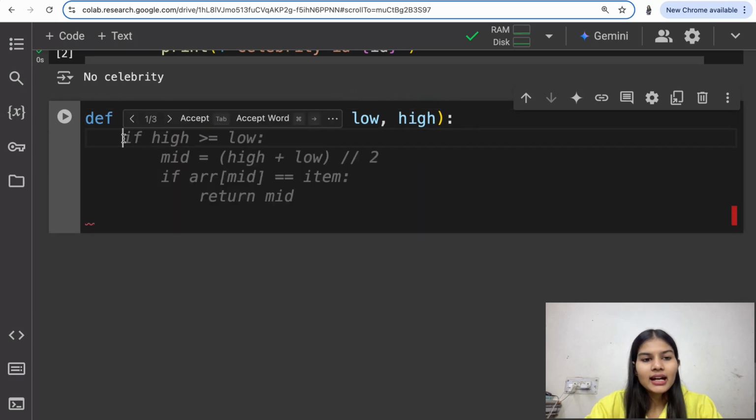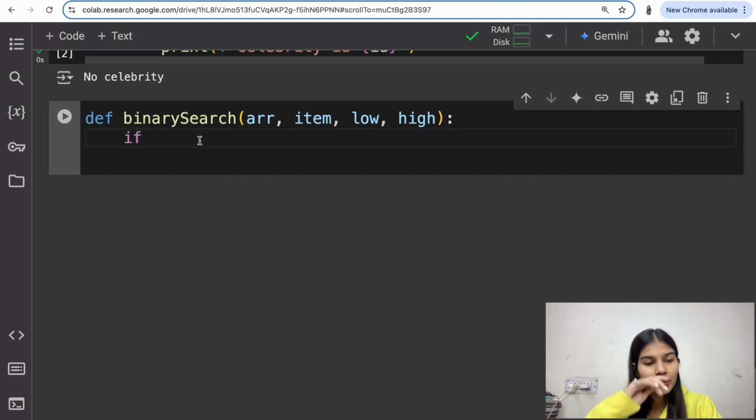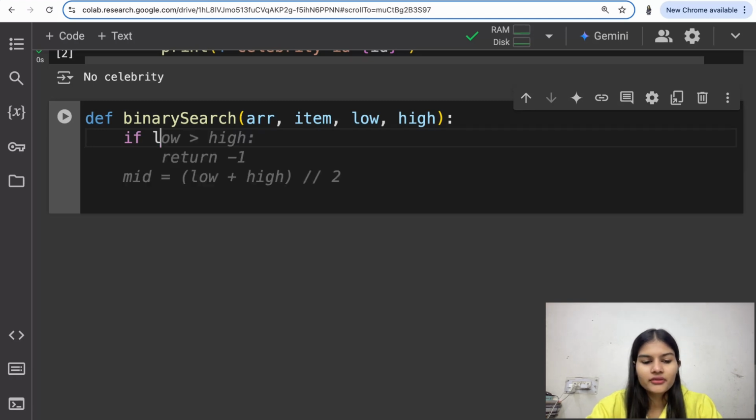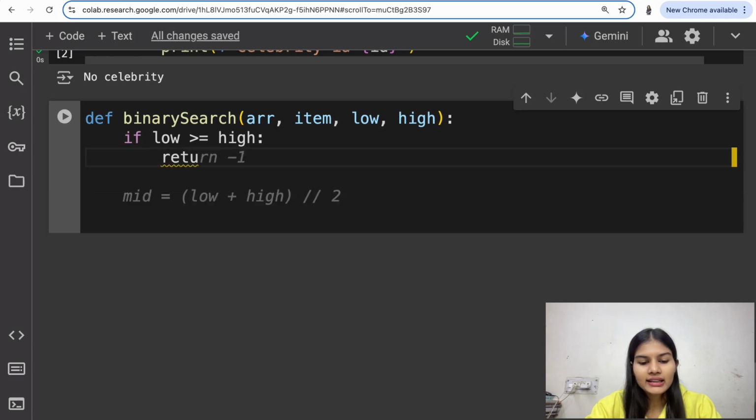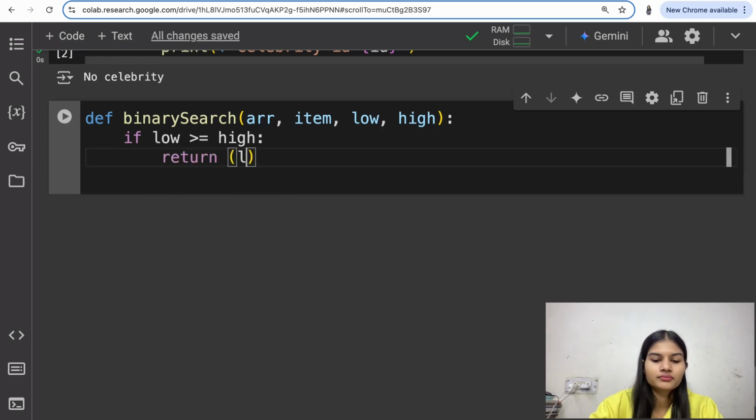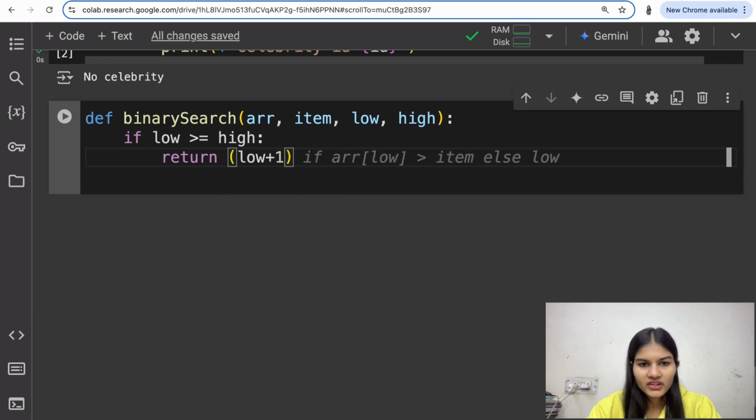Now, my conditions would go like this: if low is greater than or equal to high, in that case I would just return low plus 1.